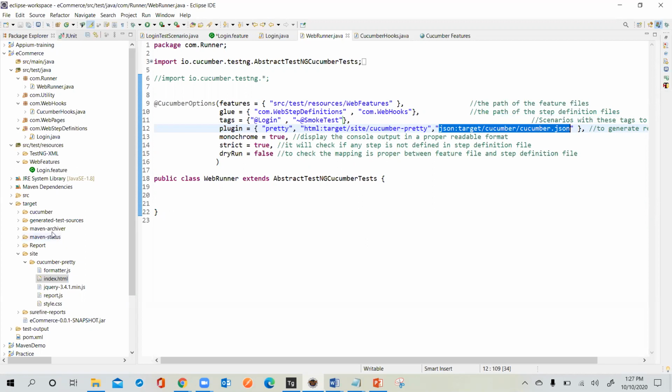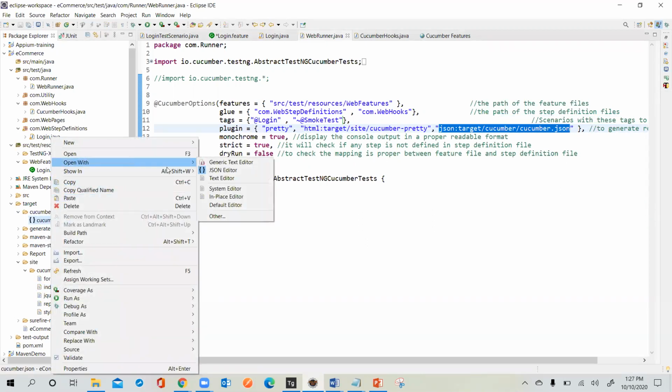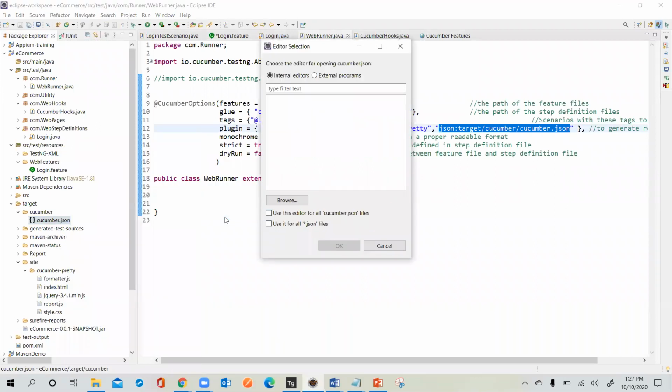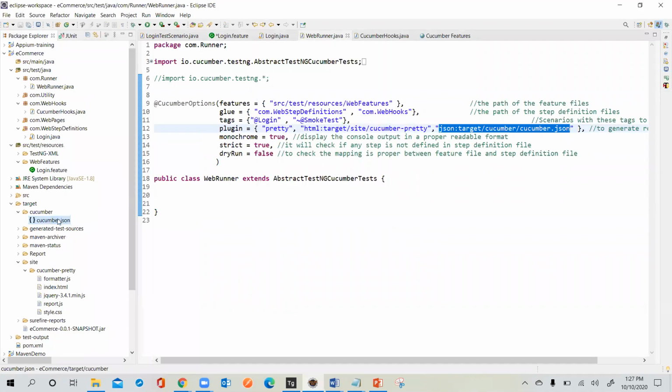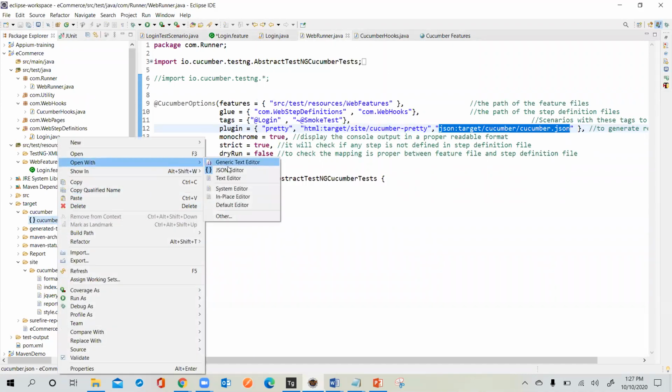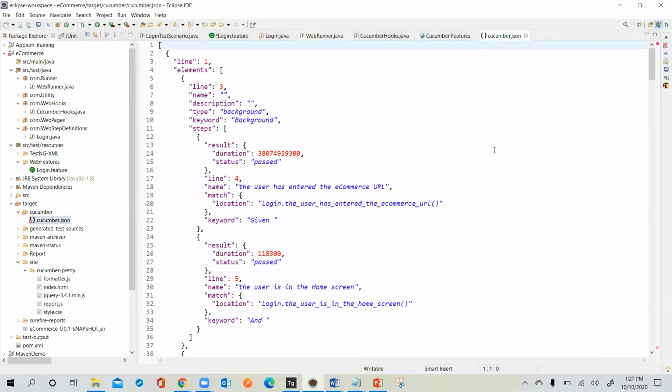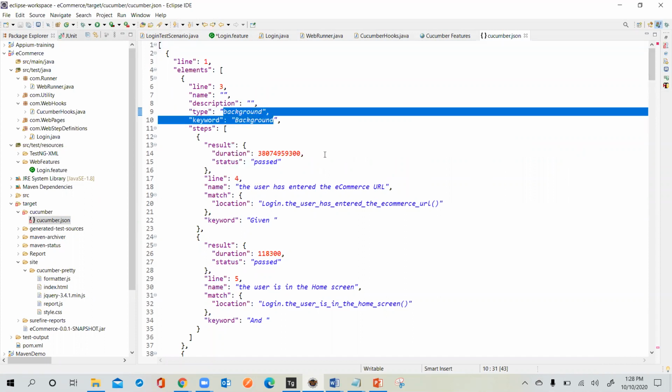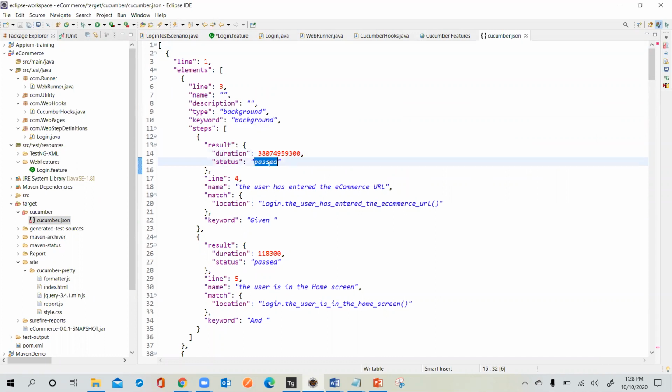It will have, in JSON format, what scenarios you have. Go to that file. Open that. How many test cases passed and how many test cases failed. So it will generate in JSON format. Once you open it in a JSON editor, it will help us understand. If you see here, every test case has a background keyword, a name, and whether it passed or failed. So the complete level of information you will have over here.